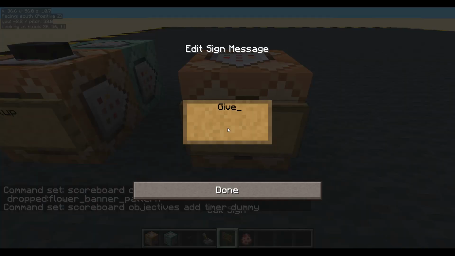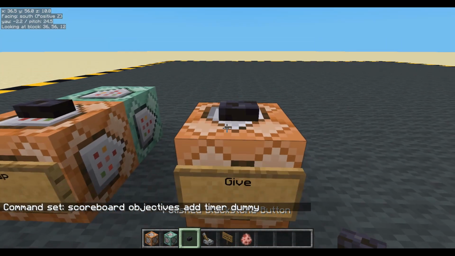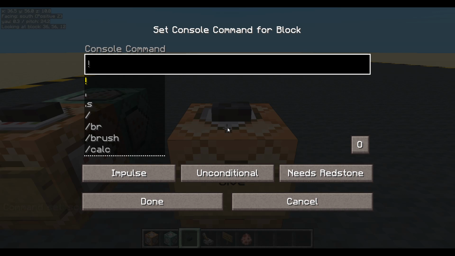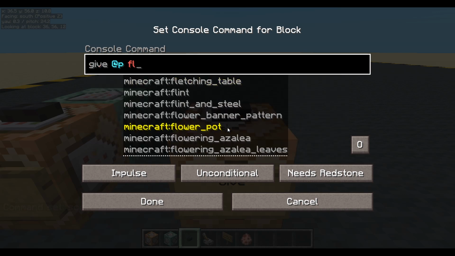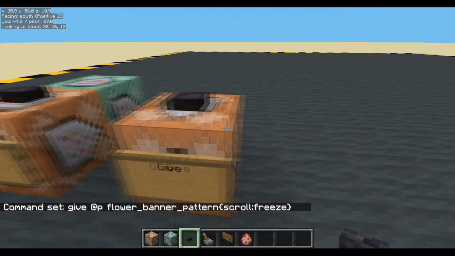For this one, I'm just going to give it a custom tag. I'm not going to give it a name or lore or anything. In the description, I will, so you can look in the description for that. But we've done this command before, so we'll just do a quicker version this time. Flower banner pattern, and I'll call it scroll freeze. There we go, done.